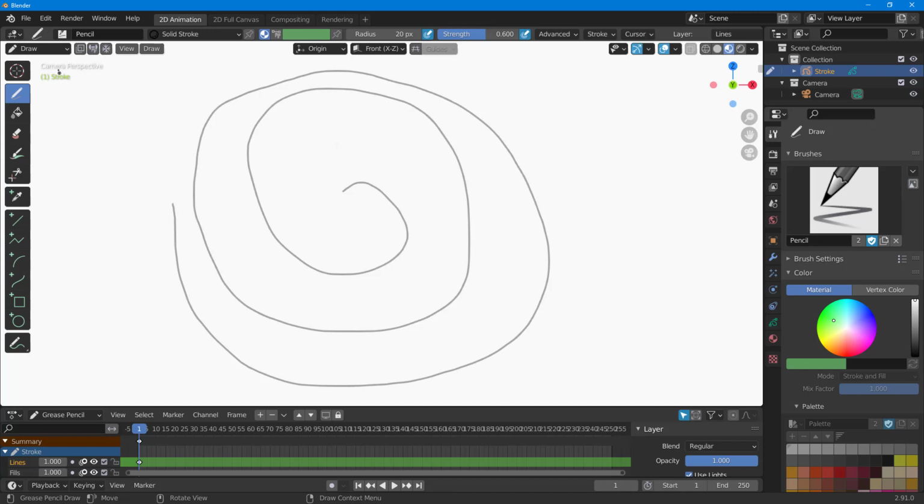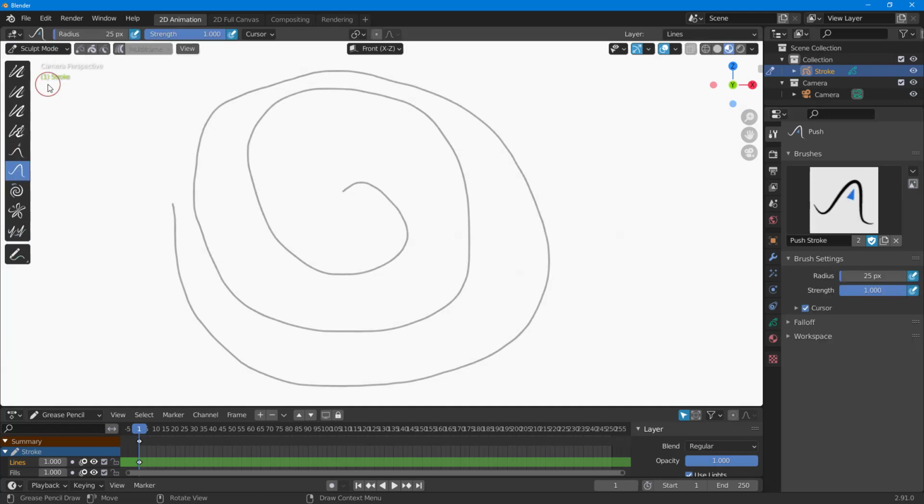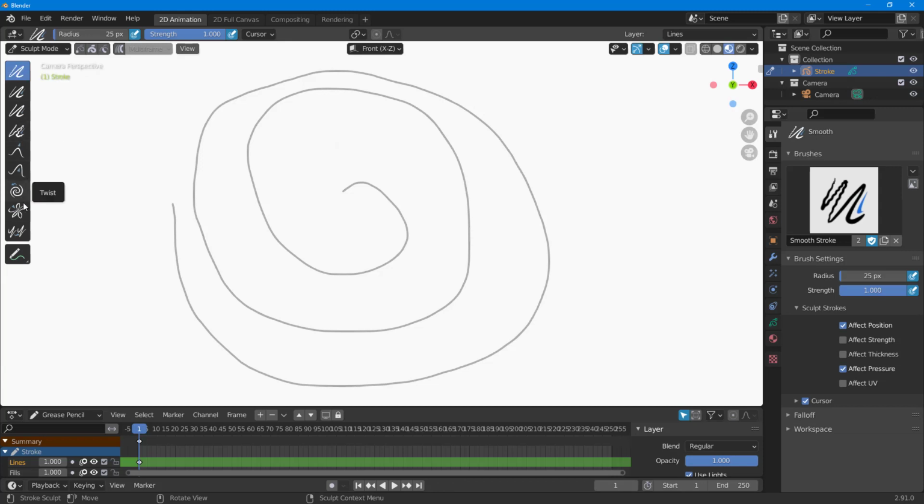So now what I'm going to do is on the draw menu right here, I'm going to click and then go to Sculpt Mode. And here are different sculpt options provided to me. For example, you can go ahead and choose the tool you want. Let's say, for example, you want to smooth out. You can use this, click and drag out, and you can see that you can smooth out the line right here. It becomes much more smoother.